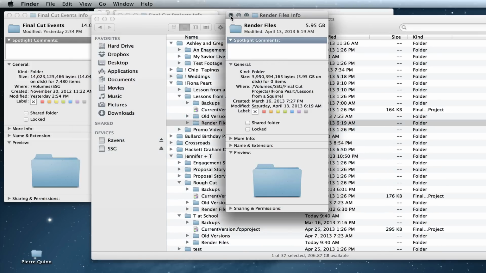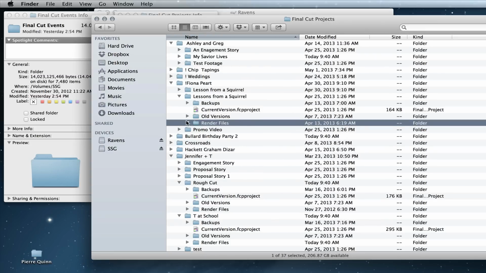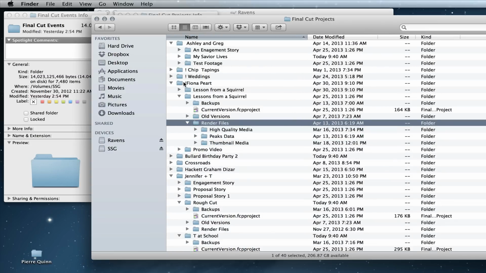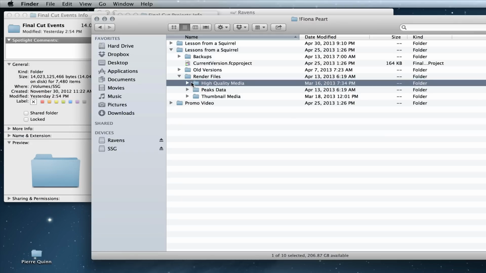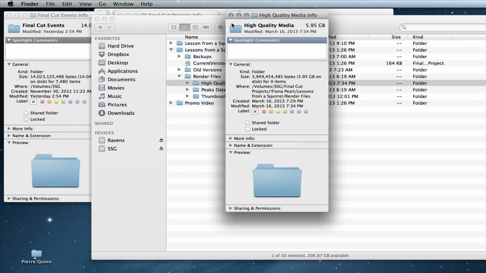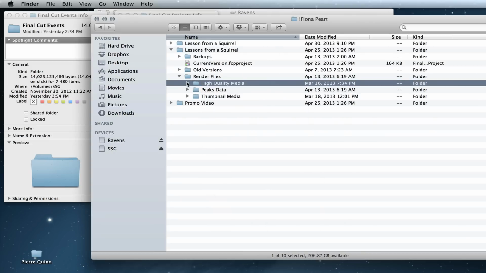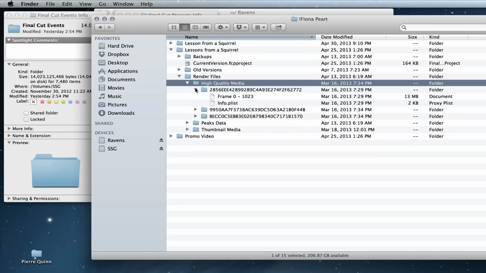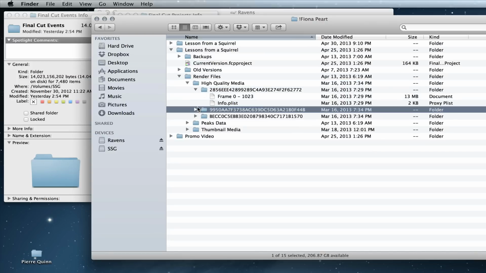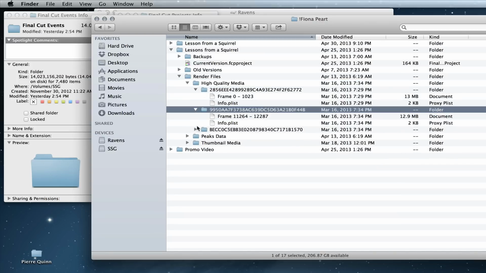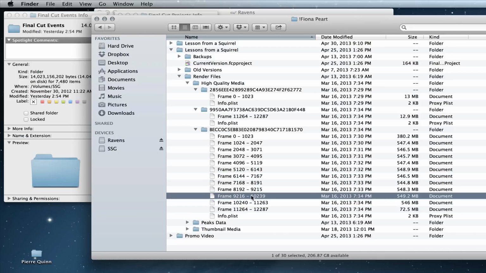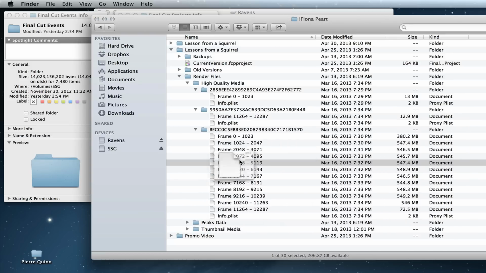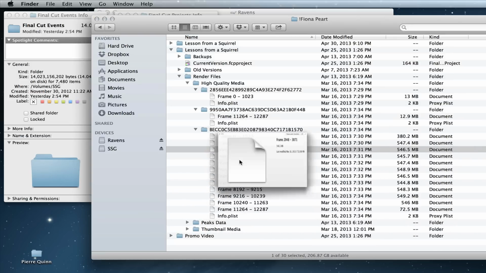This one's about 5 gigs in render files, because when you have an external drive, the render files come under your projects. So if you ever want to see which file is the biggest, it's usually under high quality media. All right. So you see all the stuff when it's transcoded, and it comes down here like this, and then right here are all the big files, and it takes it frame by frame. You can't really open these or do anything with these.